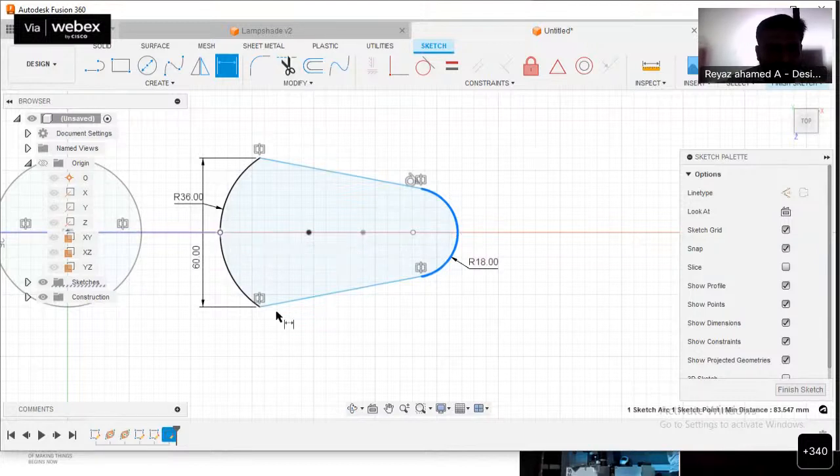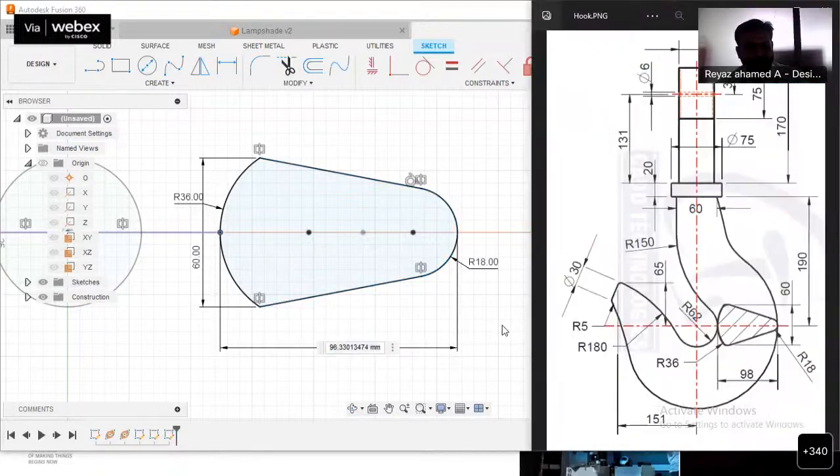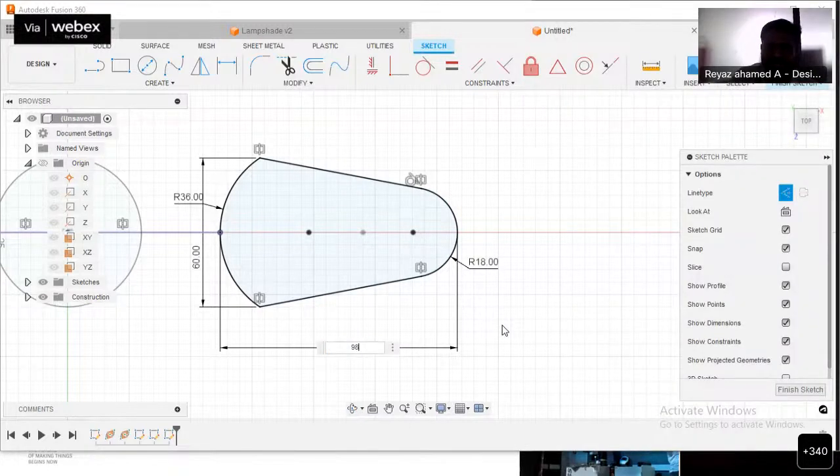Okay, pick a point over here. See, now the exact dimension between the tangential edge of the arc and the point. And what is the distance? The distance value is 98. Just give the value as 98.